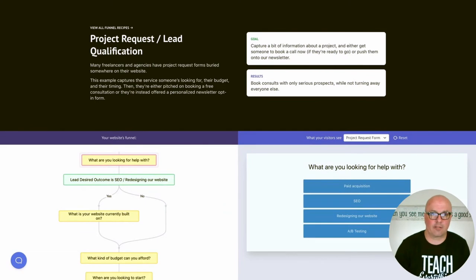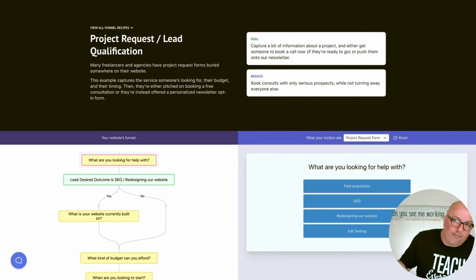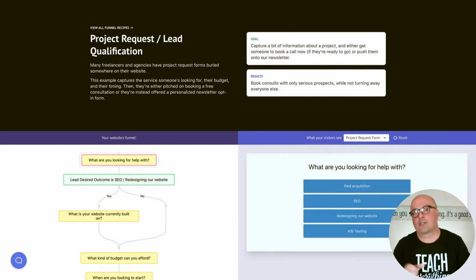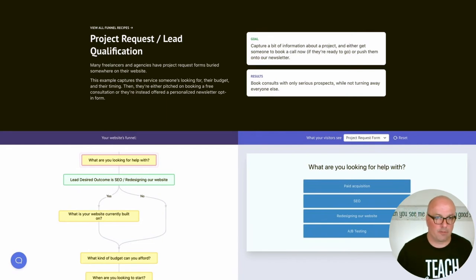Project request / lead qualification, asking the question to begin with, and then if the lead's desired outcome is SEO or redesigning our website, then what is your website currently built on, and what kind of budget? When are you looking to start? And it's qualifying them as a lead, right? And then it's going to pipe that information automatically back over into your email service provider.